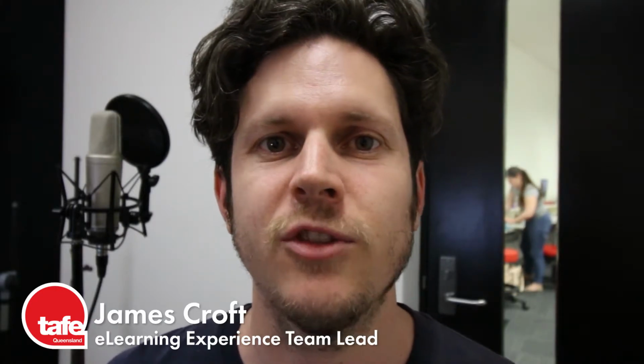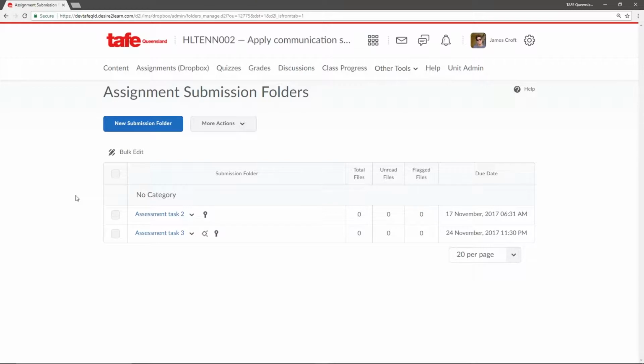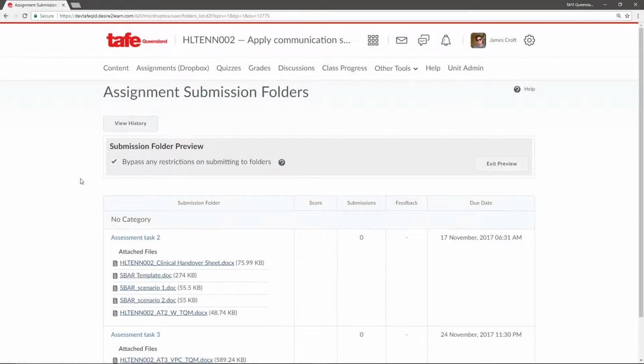This helps you see the assignment submission folder as a student would see it, and make sure that your settings and instructions are all correct before it's ready to go. To preview an assignment submission folder, first make sure you're in the Assignments tool, then click the More Actions drop-down and select Preview. From here, we can start to preview the submission folders that have been set up.